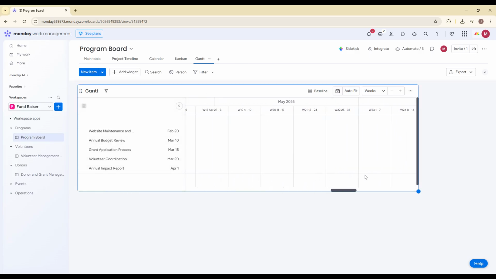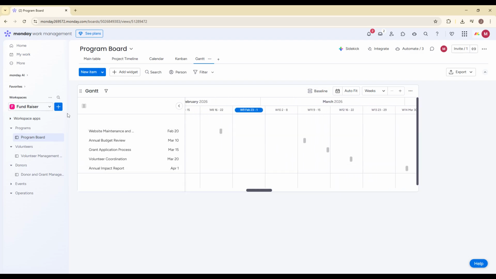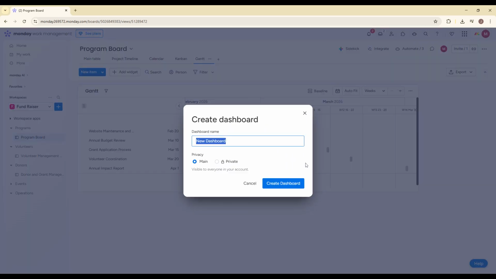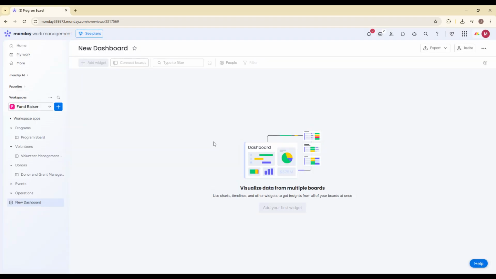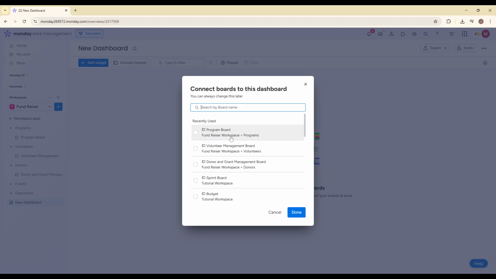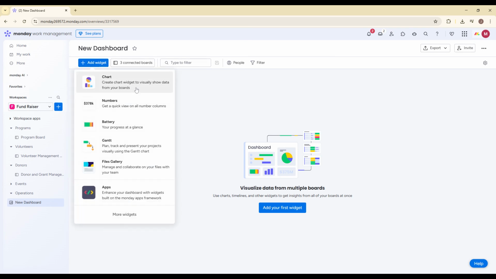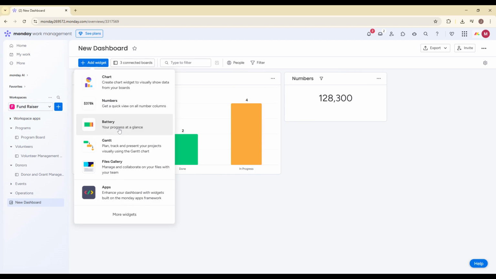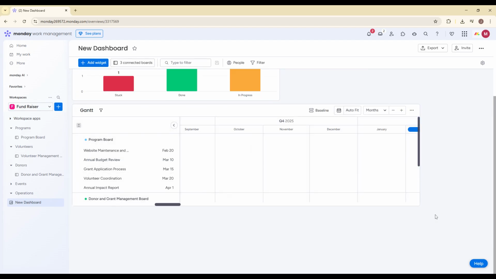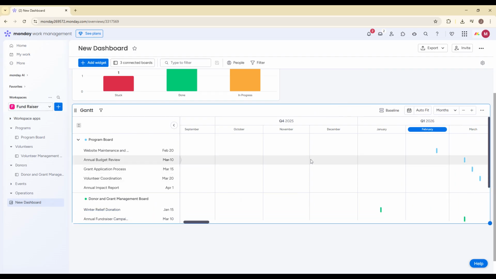Now let's talk about dashboards. Dashboards are powerful because they give leadership a high-level overview of your nonprofit's performance. Create a new dashboard connected to your core boards. Add widgets such as a budget tracker to monitor spending, a volunteer hours widget to measure engagement, a program milestones widget to track progress, a donations widget to see funds received, a grant deadlines widget to avoid missed opportunities, and a workload widget to balance your team's capacity. This makes internal reporting and stakeholder communication much easier.